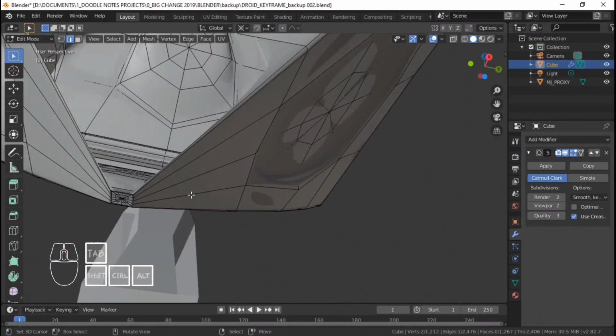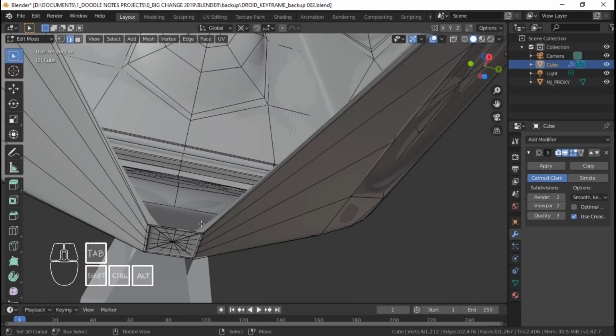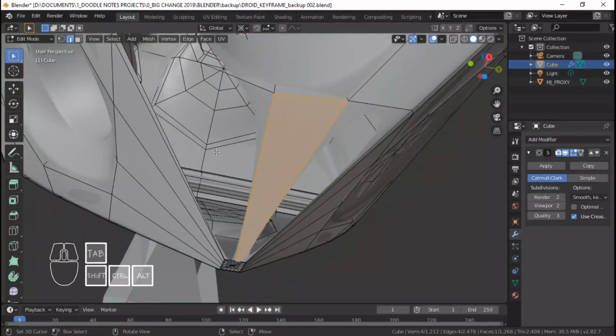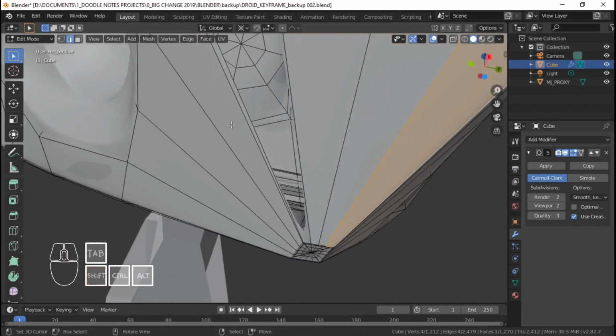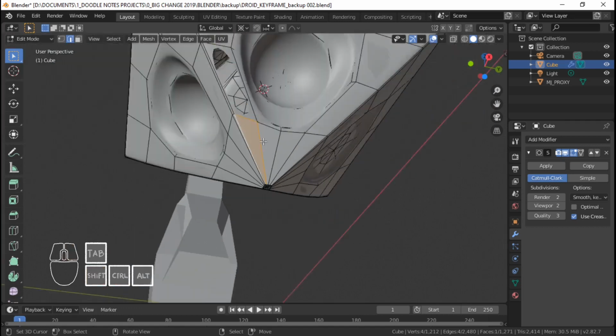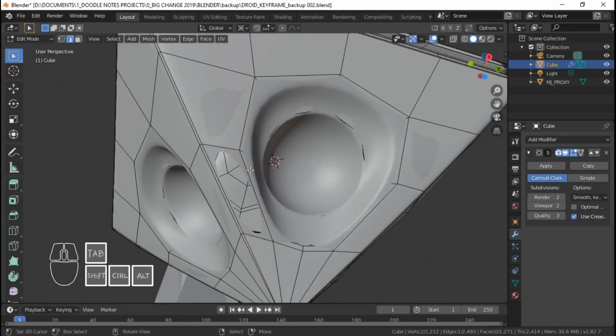So I'm just gonna merge this with this edge right here, that one right there, and then this one and this one, that one, and the last one right here, like that and like that.